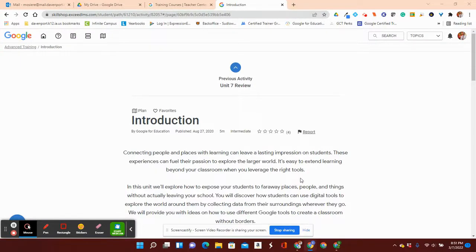Welcome to Level 2, Unit 8, Teach Beyond the Four Walls of Your Classroom. With technology, it is so increasingly easy to break down the barriers of the four walls of our classroom and connect with other people outside digitally.